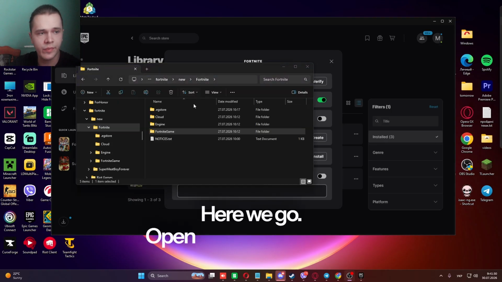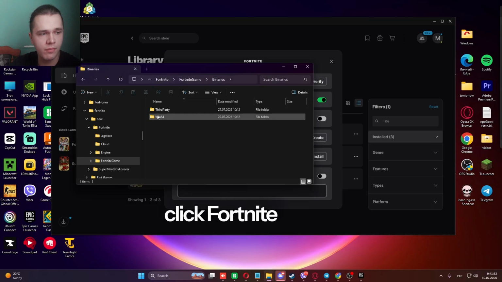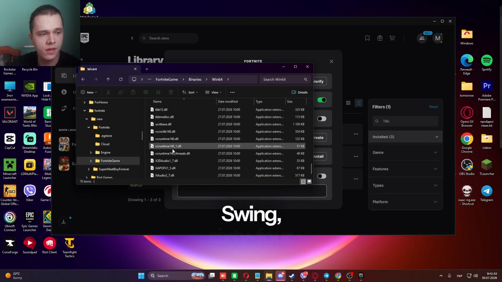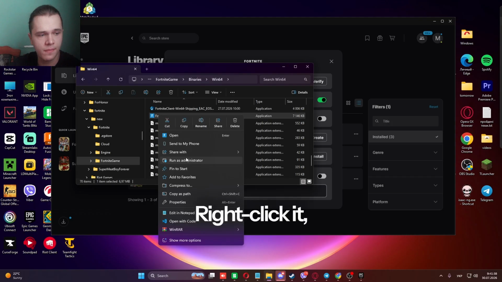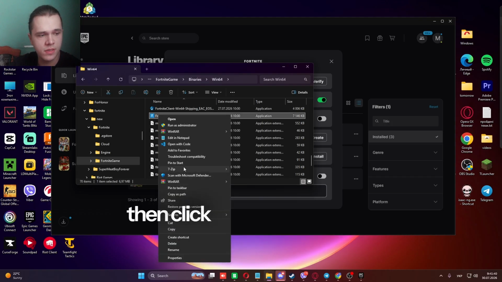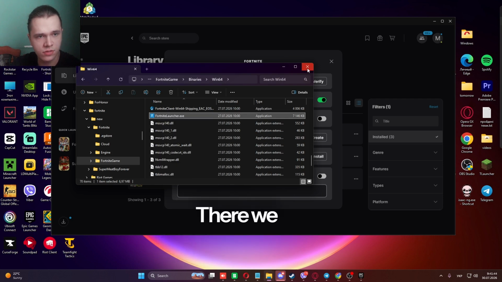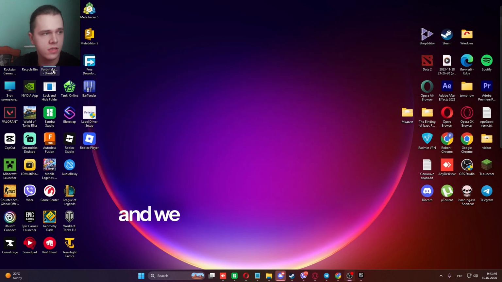Here we go. Open the Fortnite folder, click Fortnite Game, Binary, Win64. Here we have the Fortnite launcher. Right-click it, hit Show More Options, then click Send to and select Desktop. There we go. And now we have a nice shortcut, and we can launch it from there.